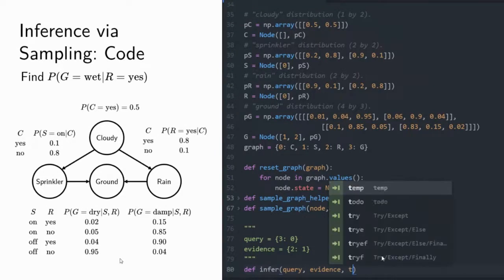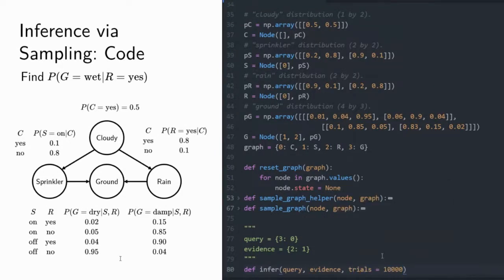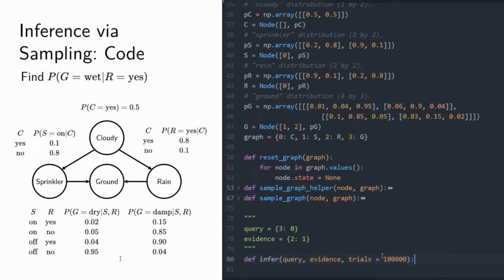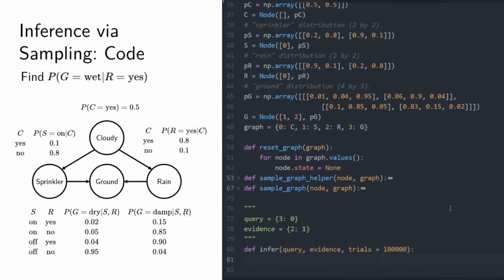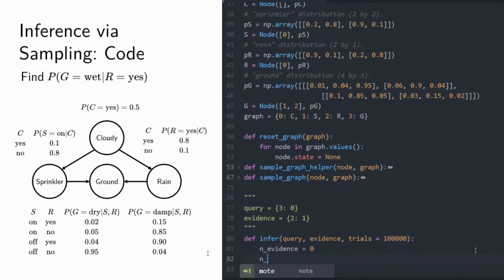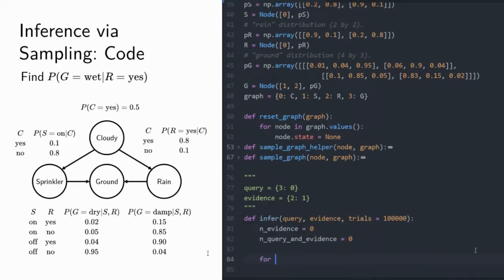In addition to the query and evidence, I just want to have a variable that's the number of trials. I'm going to set it to 100,000, the number of samples that I'm going to draw, which is a nice good number as opposed to 10. Okay, so then what am I going to do? I need to keep track of 2 variables. I need to keep track of the number of samples that match the evidence, and the number of samples that match the query and evidence. Initially, both are 0.